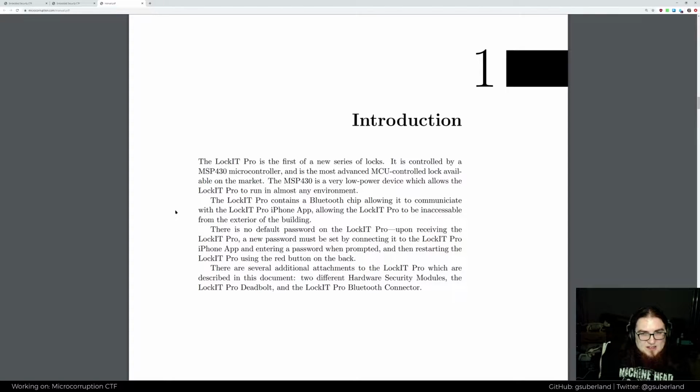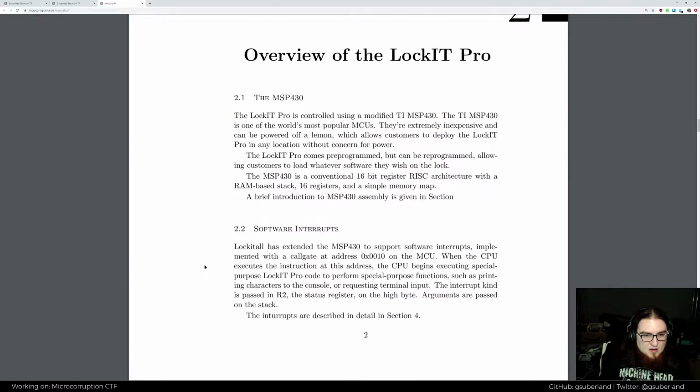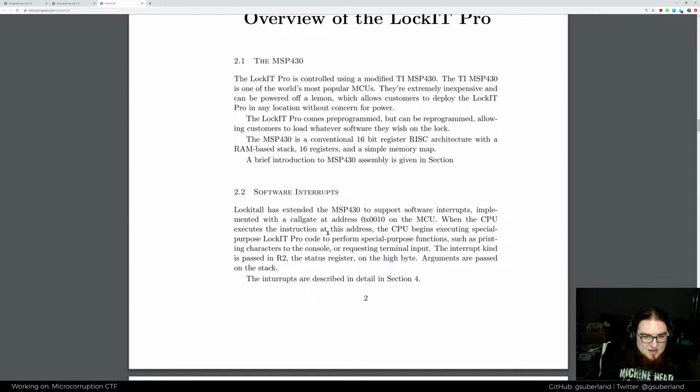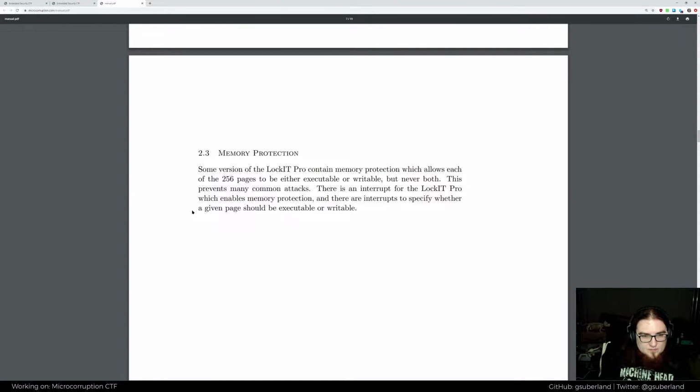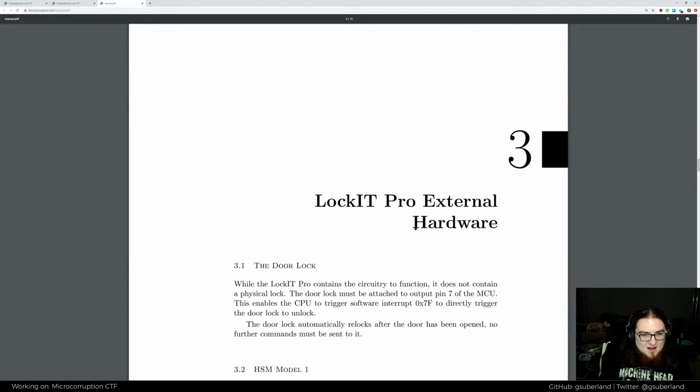Then there's a special type of HSM, type 2, which is one where the actual unlock as well is done through the HSM, the deadbolt unlock. Otherwise, it's all done through interrupts. There's some information here about how the interrupts and stuff work. We'll probably come back to this. There is memory protection, but it's switched off for the first few challenges. Later, you get DEP. You have to mess around with that.